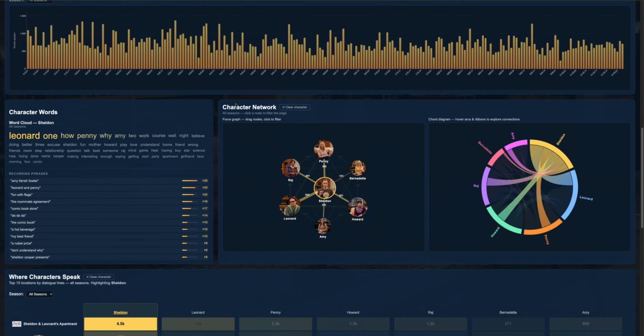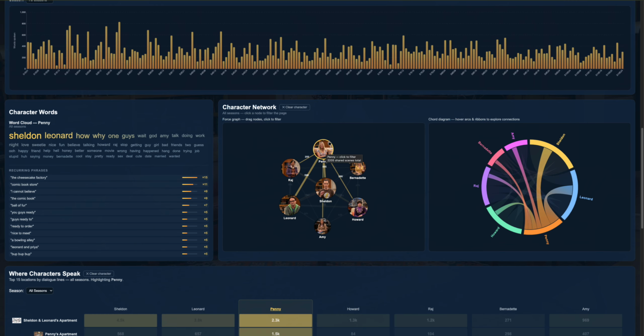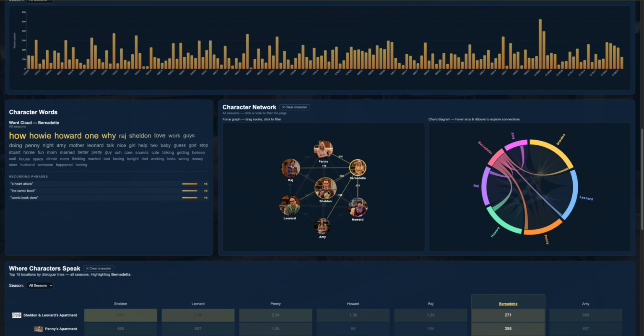Next to that, we have our character network charts. Both of these charts are showcasing the same data, just in different formats. You can see that we have, in the left here, a force graph with all of the different character photos acting as a node, and the different edges with the different edge widths, showcasing the amount of shared scenes between that character. And again, all of this is interactive, so you can click a character to change the filtering for the page to that specific character.